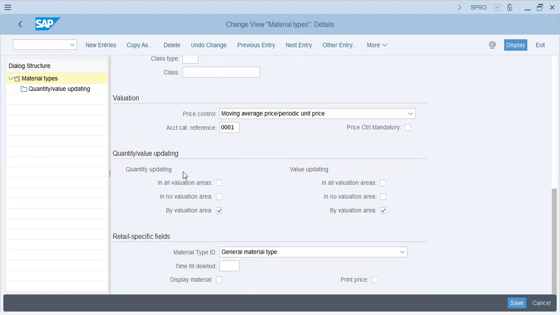Quantity update: when we receive material from the vendor or from another plant or work area, the quantity will be updated by valuation area. What is valuation area? Plant. Plant is a valuation area. Value updating: how much material was received, the valuation of that, how much was the estimated cost of that material, that will again be updated by valuation area, which is plant.